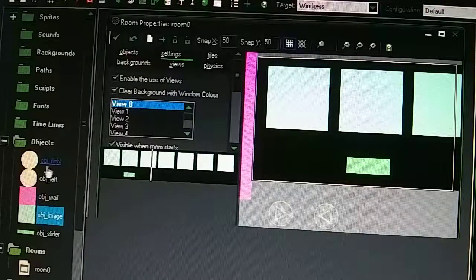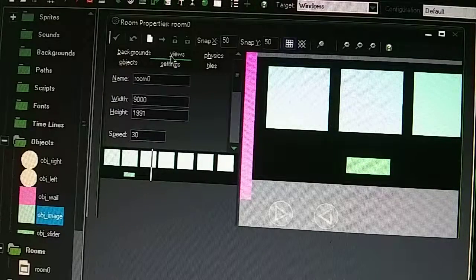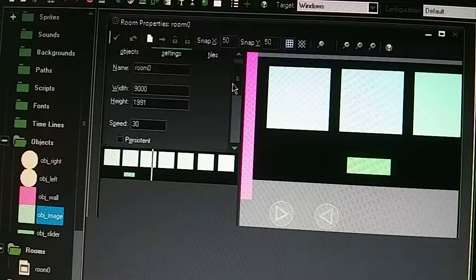Alright, so then you have these buttons here. These buttons do have to move. Well, let me finish the slider real quick. The object slider. So in the settings here, let's see.